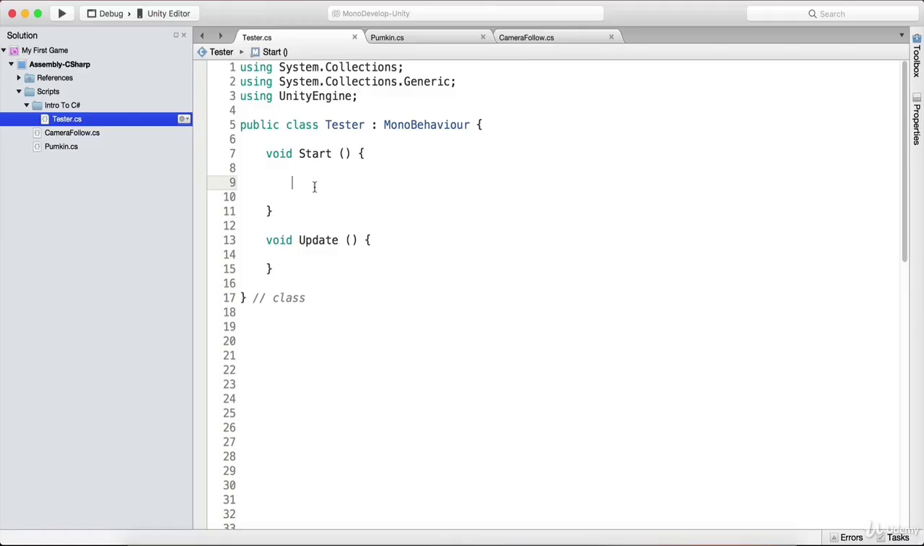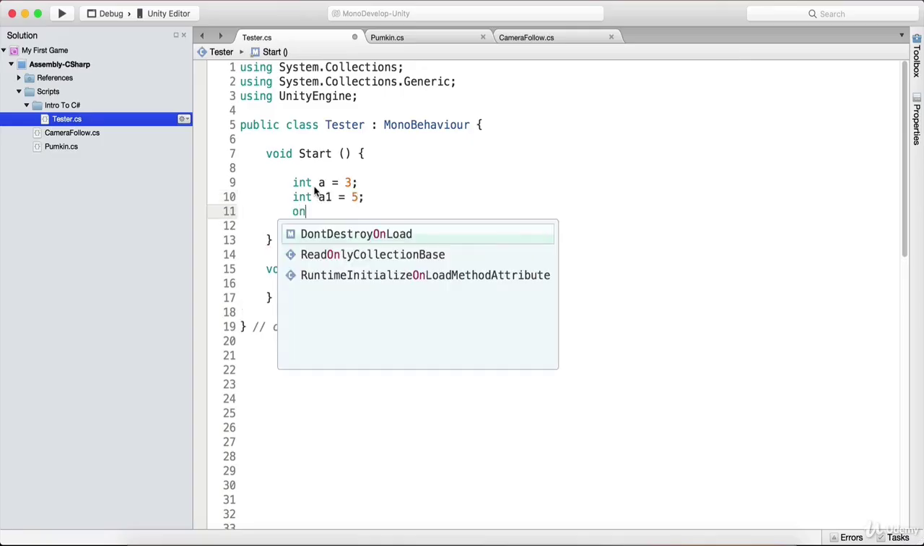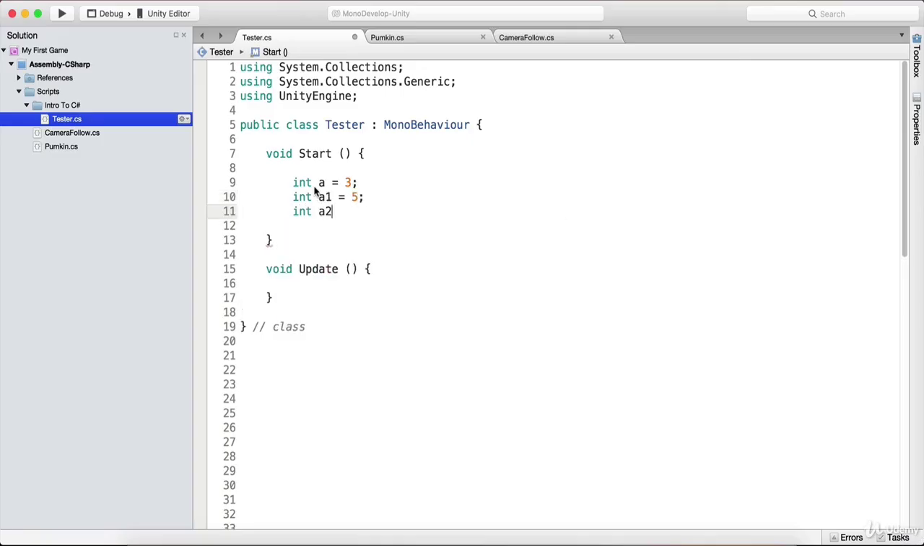But what actually are arrays? Well, arrays allow us to store multiple values of the same data type inside of a single variable. Let's say, for example, we want to create 10 integers. Instead of us typing like this, int a is equal to 3, int a1 is equal to 5, int a2 is equal to 4. Now, I am already getting bored of this typing.